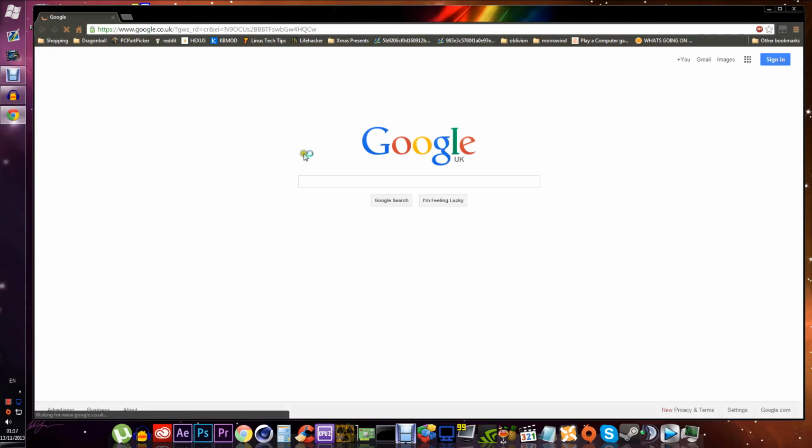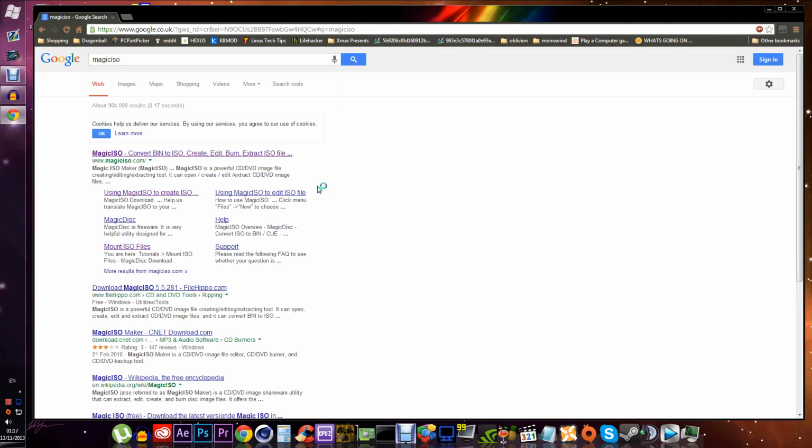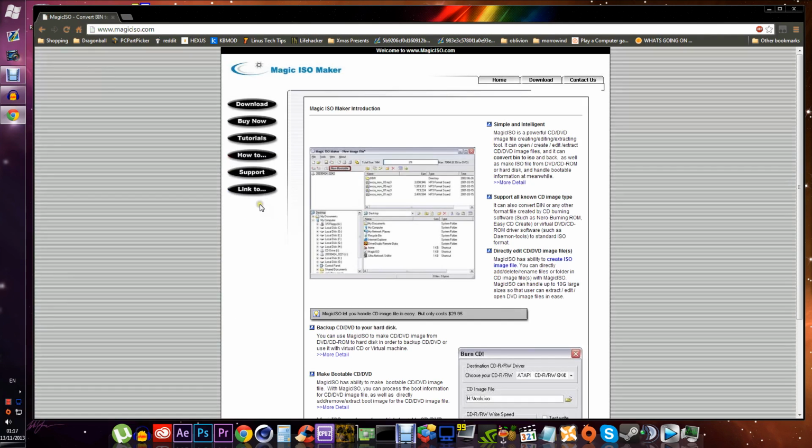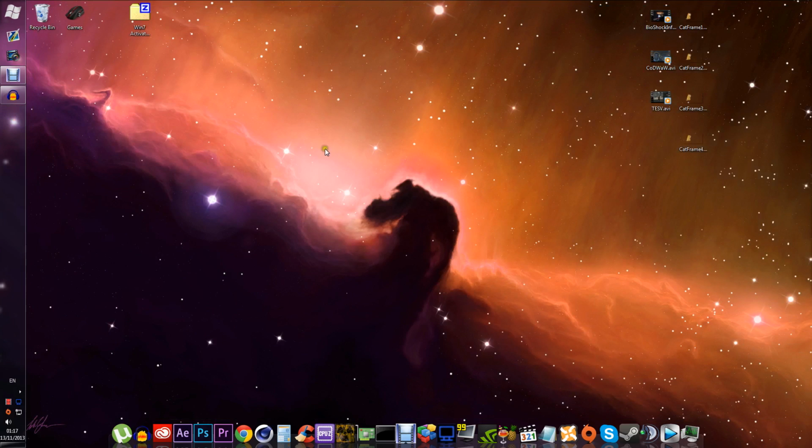This can be downloaded by going to Google and typing in MagicISO, only one word, first link, and you can download it from here. So you're going to want to download and install that. Once you've done that, you're going to have a small MagicISO virtual CD/DVD manager system icon down here.